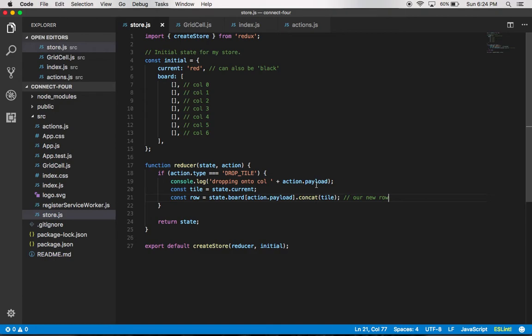So this is going to, and by row I mean column. That's confusing. Let me change this to column. This whole flipping the screen sideways thing isn't working out. So we've got column. This is our new column. Remembering each one of these is a column here. So this is our new column with the new tile concatenated on there.